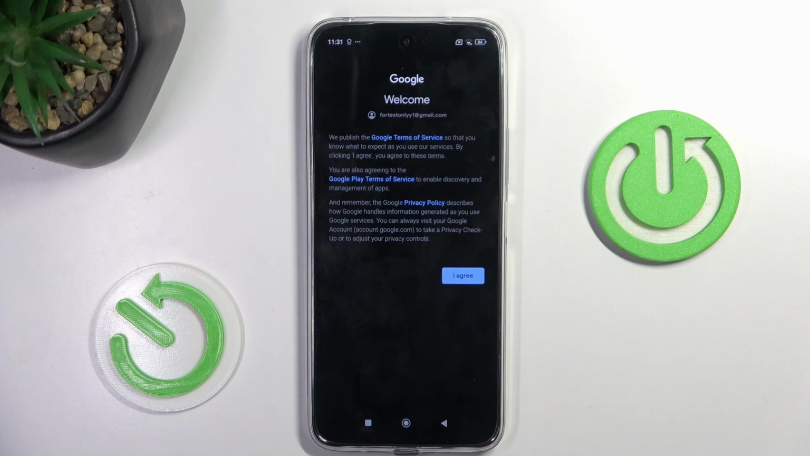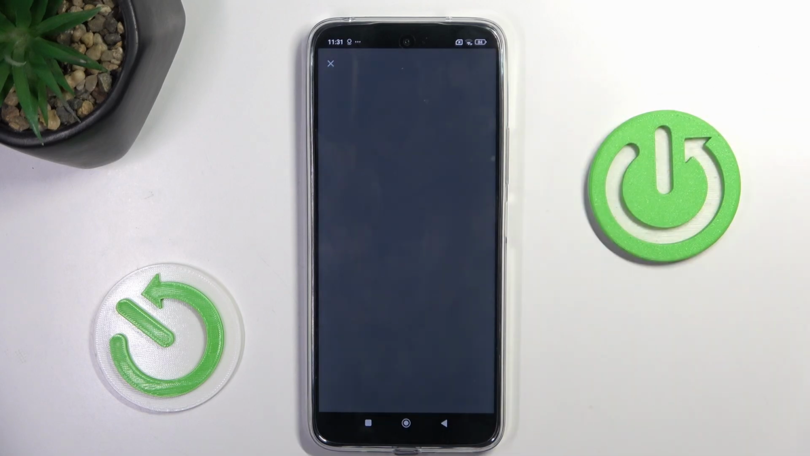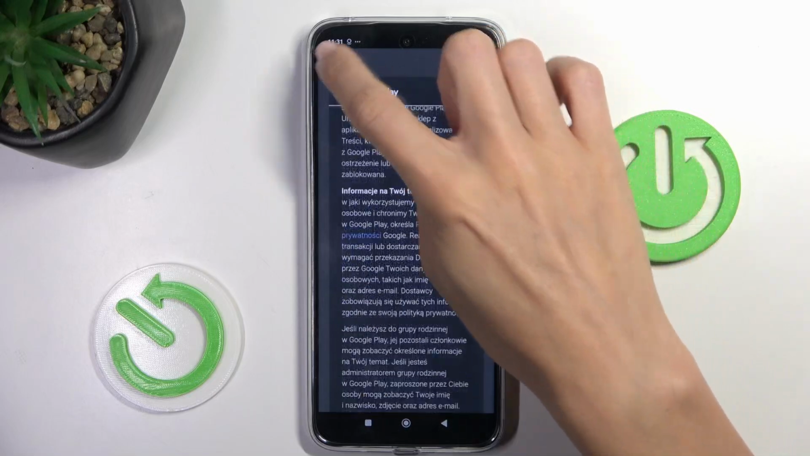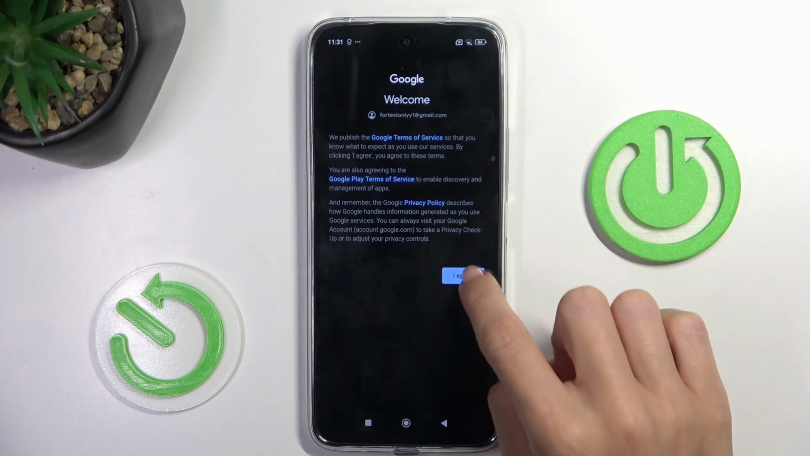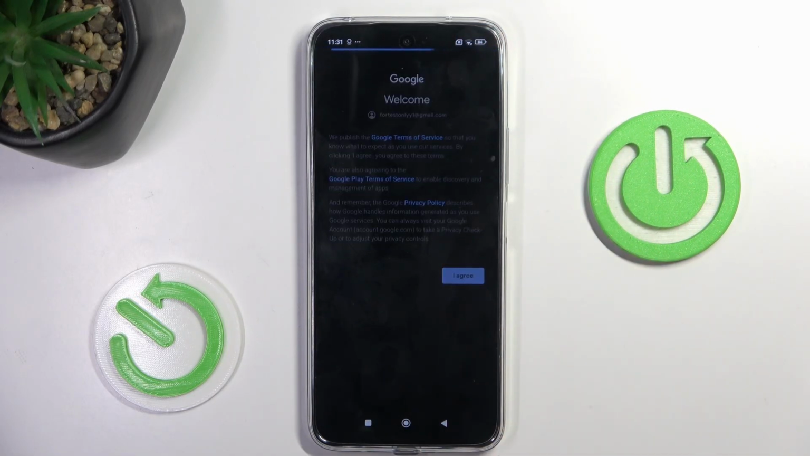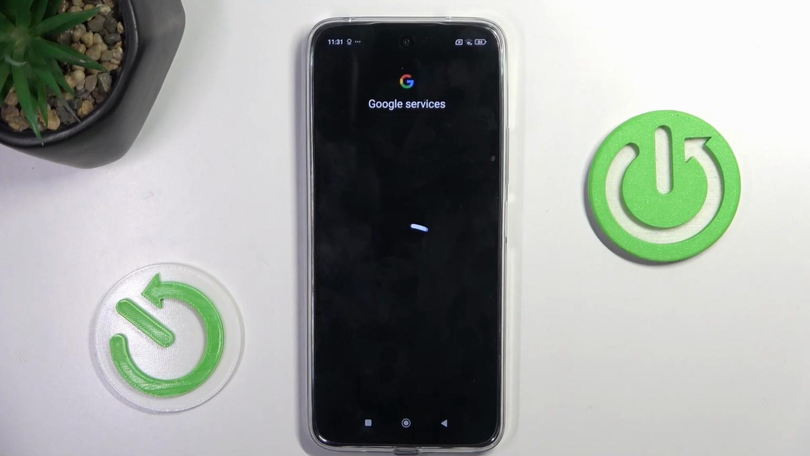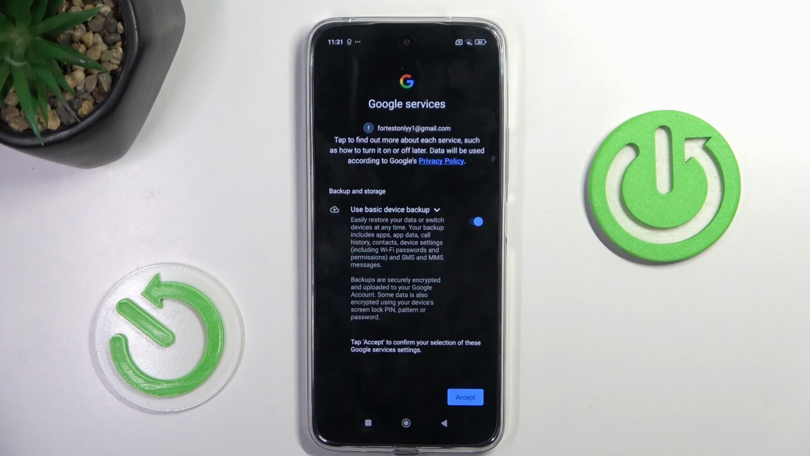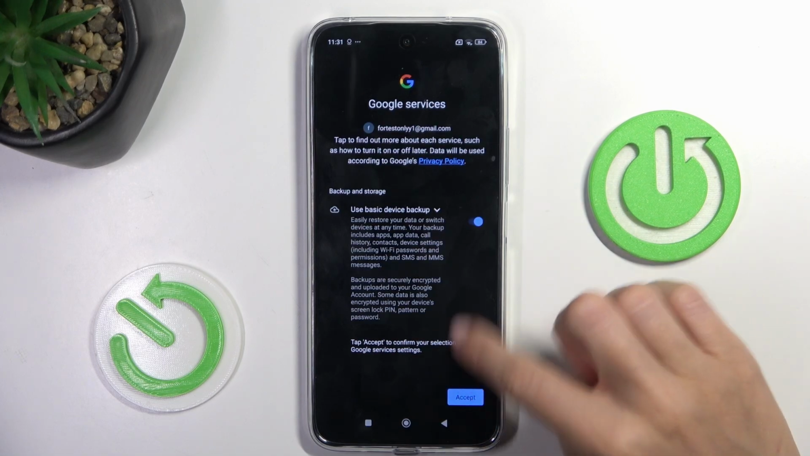And here we've got Google Terms of Service, Google Play Terms of Service, and also privacy policy. If you do agree with everything, to read it, just mark the link. And here you've got it. If you do agree with everything, mark I agree. Actually, you have to, otherwise you will not be able to go further with the process. Tap on accept.